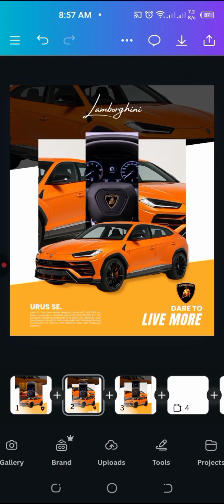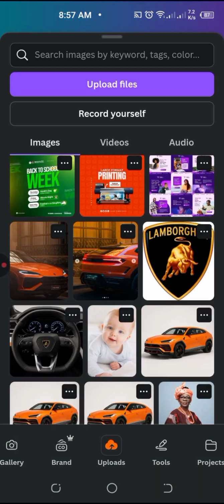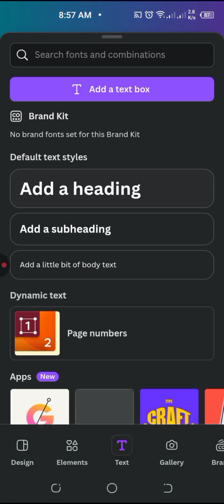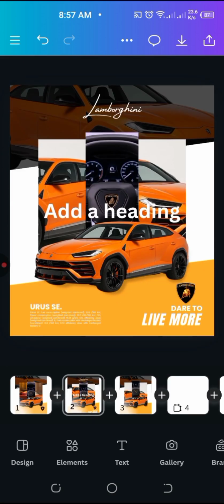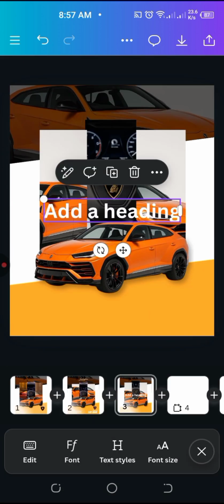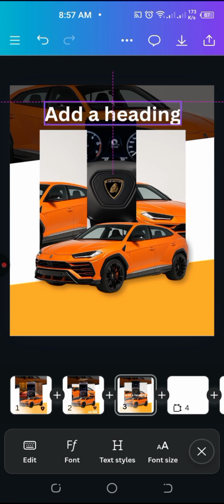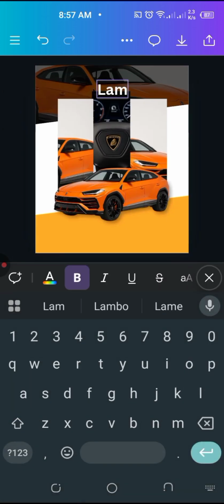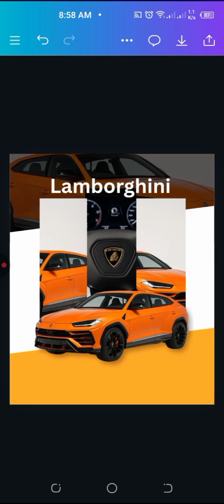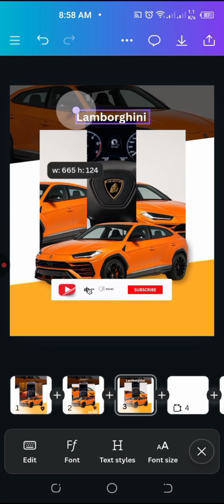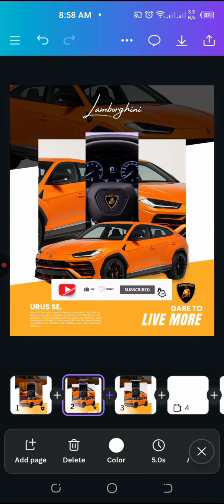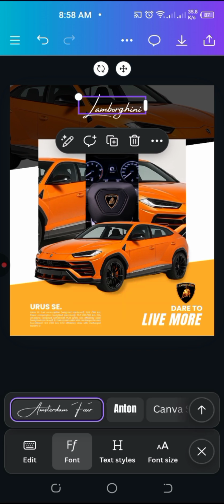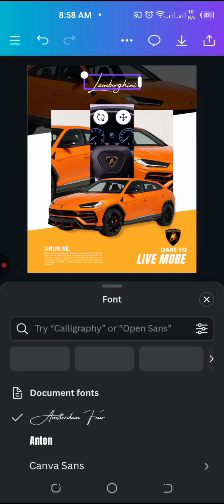All right, so that was it, and then I started. I brought in my text. Okay, I went to text. I brought in my text, and I typed Lamborghini. I typed Lamborghini. I reduced it, and I went to my font. What is the font I used here? Amsterdam 4. So let me see if it's a free font.